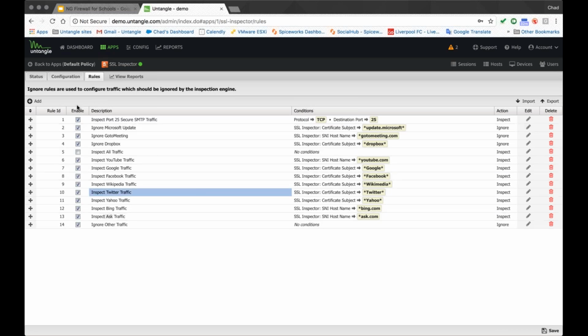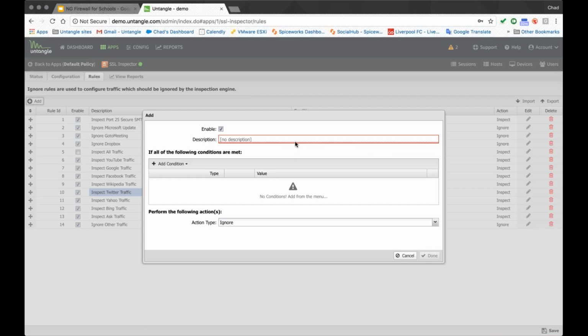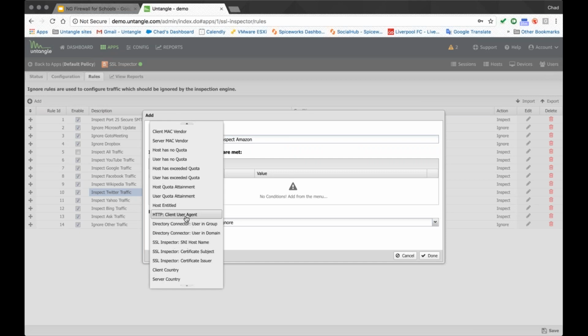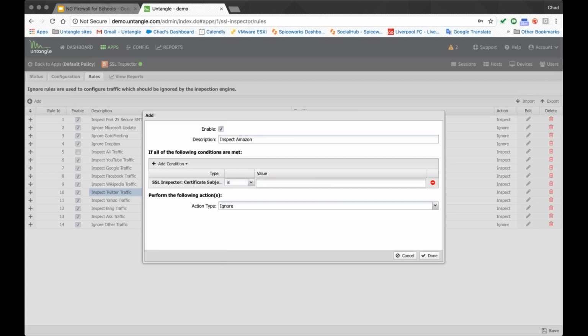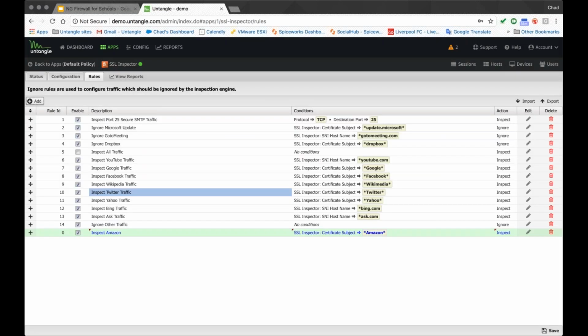For example, if I needed to stop people from using Amazon and doing online shopping, I could do a very similar rule, and I would just do certificate subject is asterisk, asterisk, inspect. All that's saying is Untangle needs to look at that traffic. That will let me then go into my web filter and say, I need to block Amazon. I need to block online shopping.